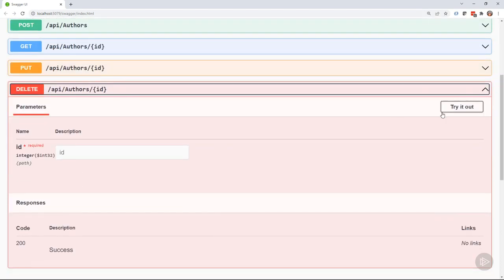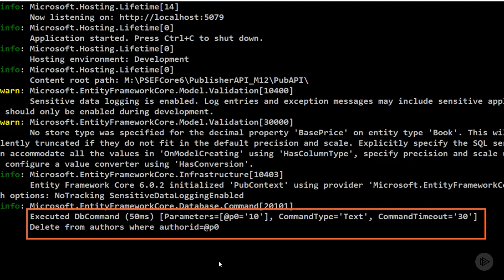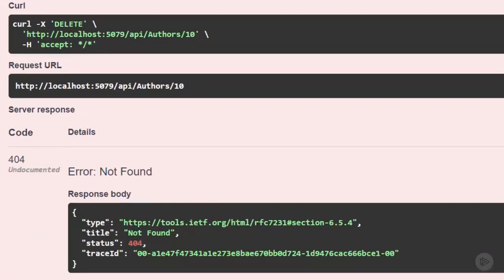Back to Swagger and the delete method, and I'll just enter 10 again as the ID. Looking at the console, I can see that the SQL I expected was executed, but because I already deleted the author whose ID is 10, that means the record count that comes back is 0. This time I'll show you the server response directly in Swagger, and it returns the 404 because that ID wasn't found. But the method did run the correct SQL for me.